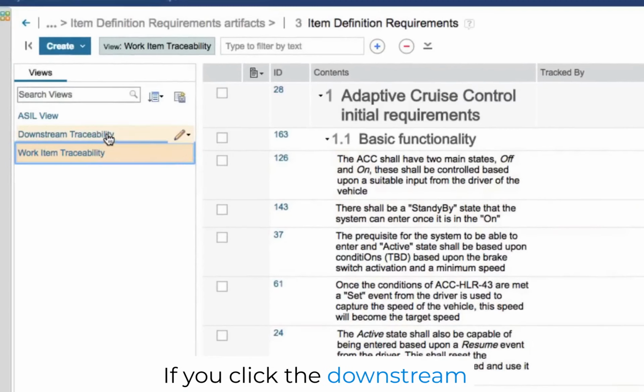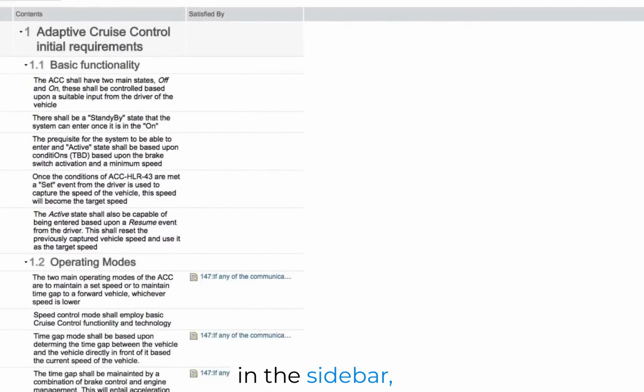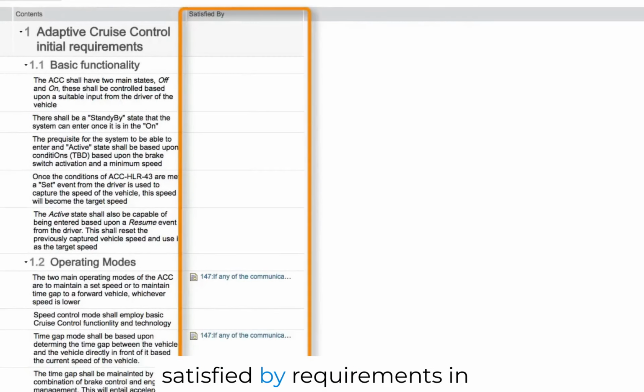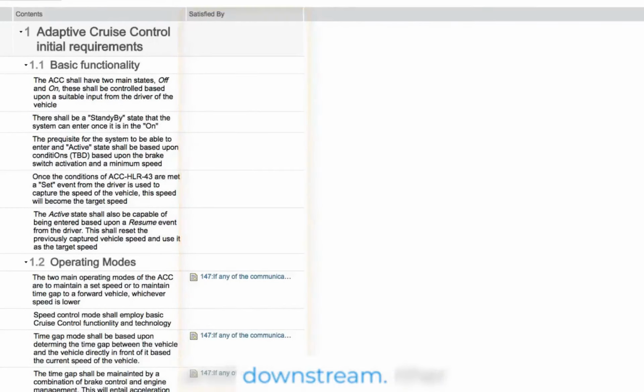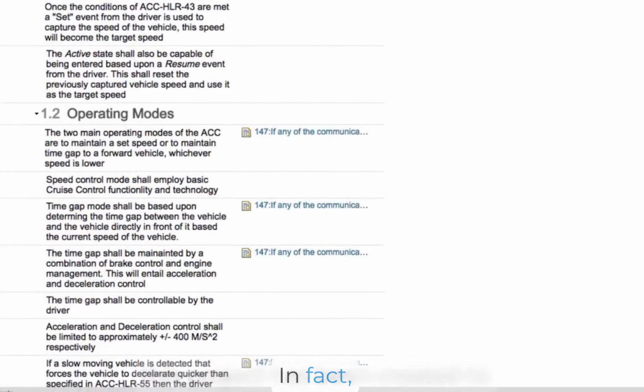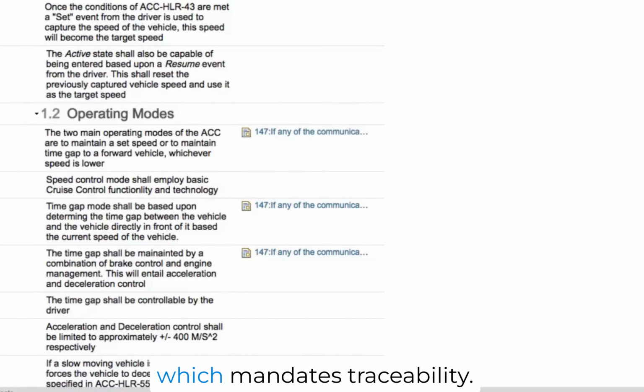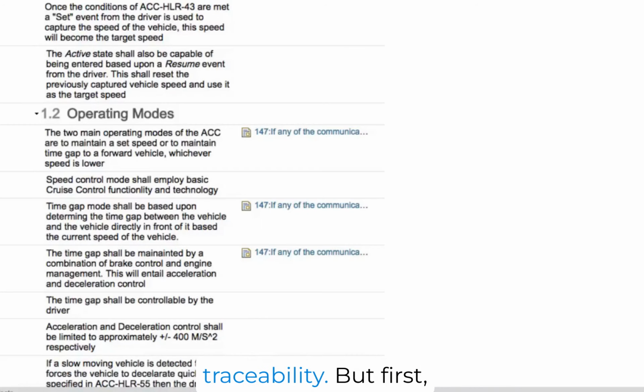If you click the downstream traceability view in the sidebar, then you can see that these item definition requirements are satisfied by requirements in another module further downstream. In fact, this project has been created to the ISO 26262 functional safety standard, which mandates traceability. So there are in fact modules at many different levels, and the requirements in those modules have traceability links between them. In a few moments, we'll look at another way to visualize and explore that traceability. But first, let's follow the link.